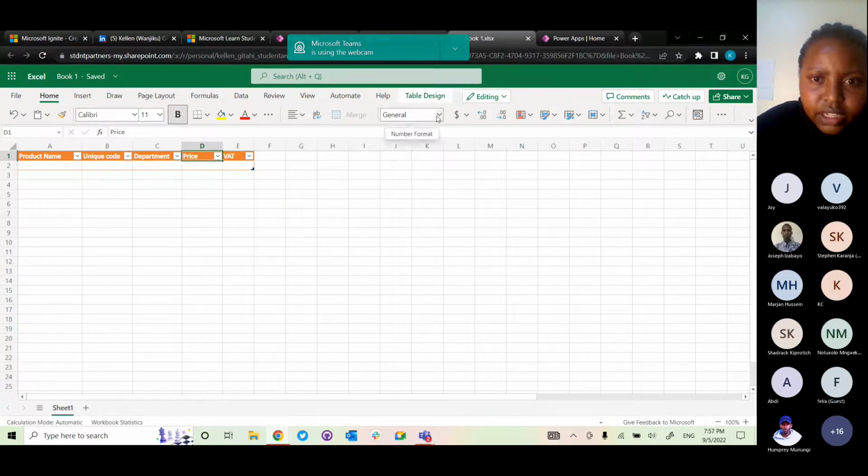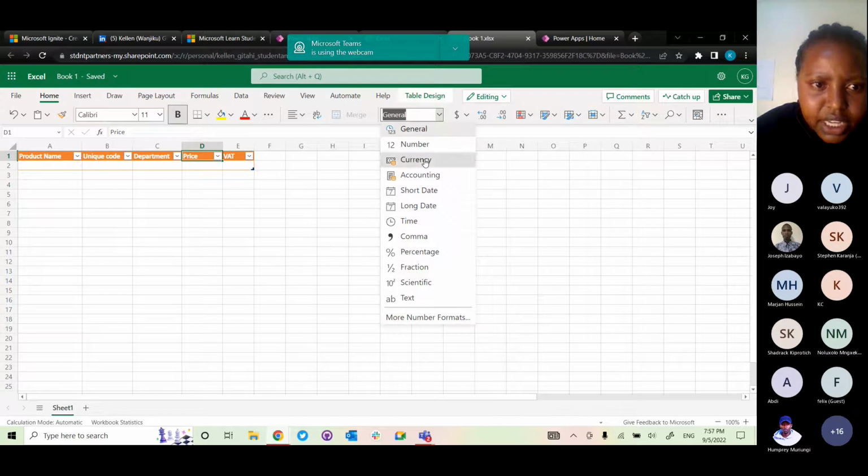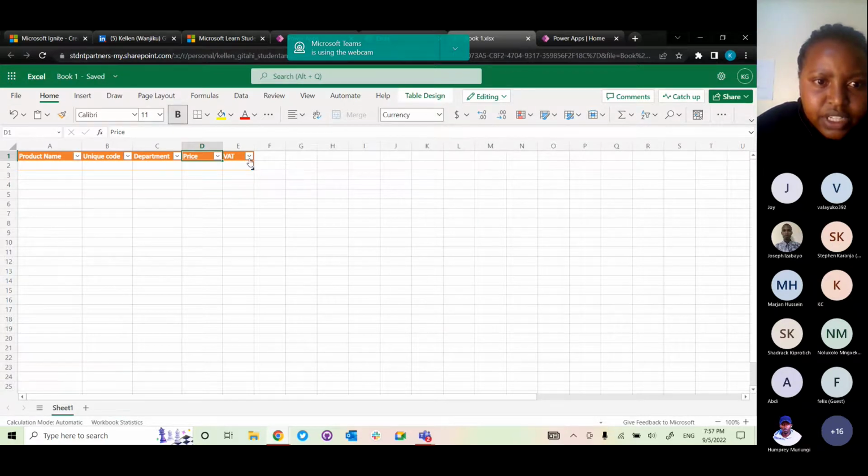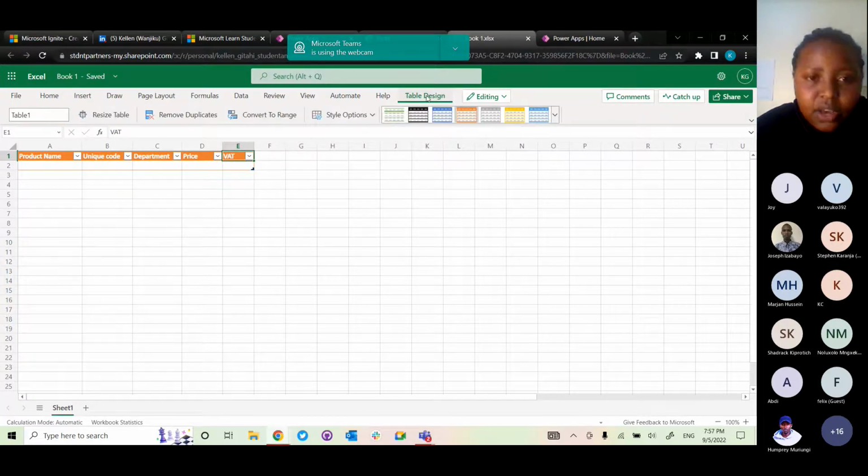On price, I can put it to currency. VAT, I can put it to percentage, such stuff, and all that. Then I will come here and click on table design. On table design, I want to name my table.